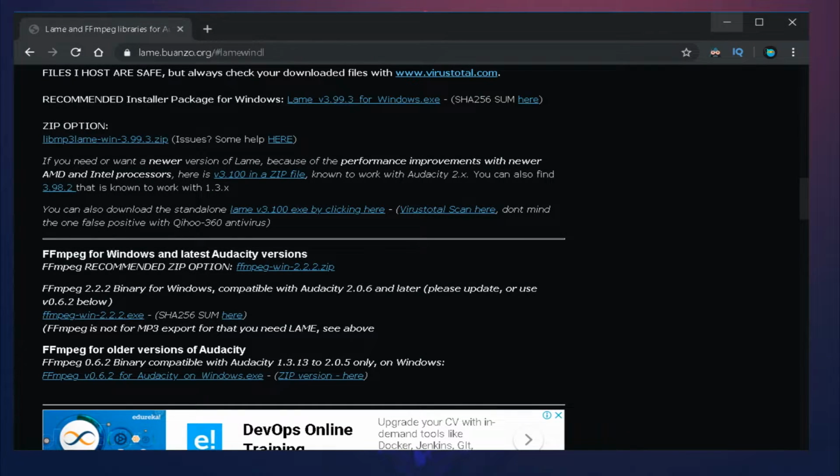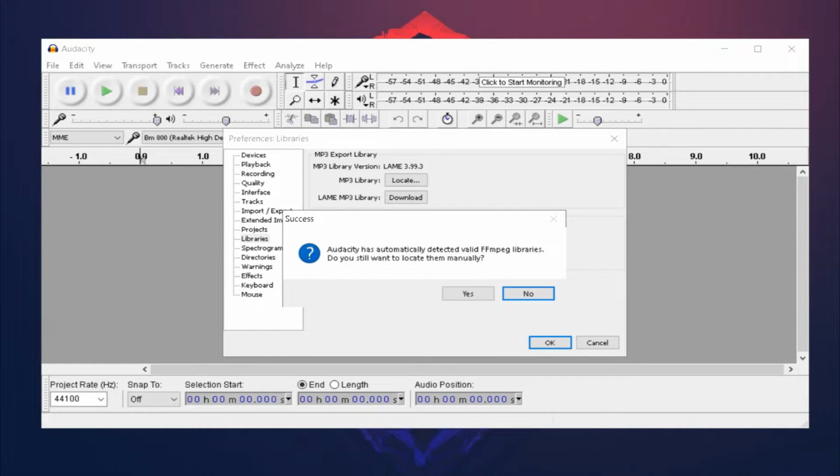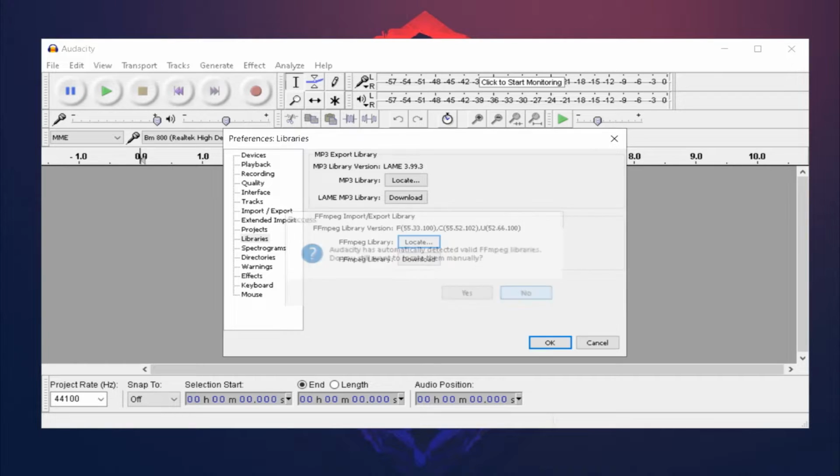Now comes step 3. You gotta go back to the preferences and libraries section where you were earlier, and then go ahead and click on locate. Now it's gonna say Audacity has automatically detected a valid library, and then click on no. Alright, this time you gotta click on no. And then you click on done, okay.